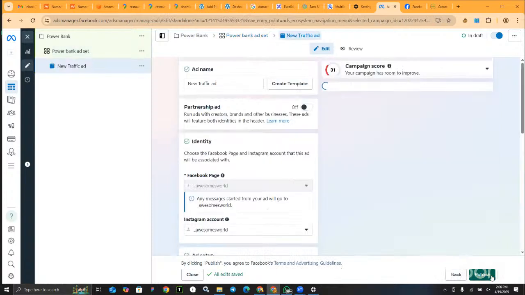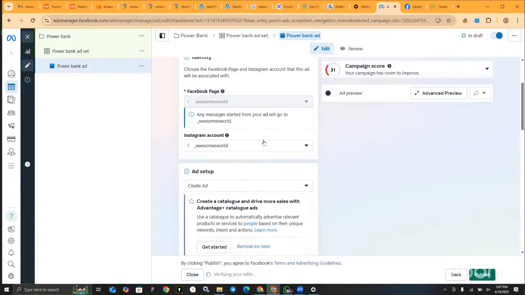So we've selected our location, we've selected the audience and the placement. So now we are going to do the ads itself, how people will see the ads. So now we are going to call this. Now we need to select the page we want to use to run these ads. So we've already selected the page.